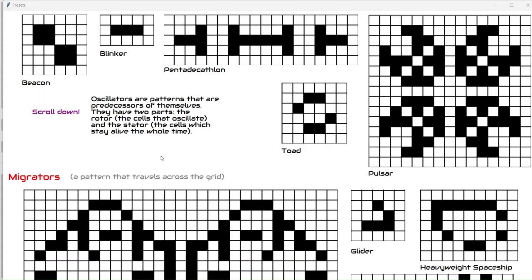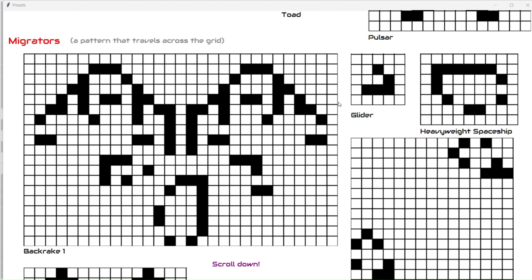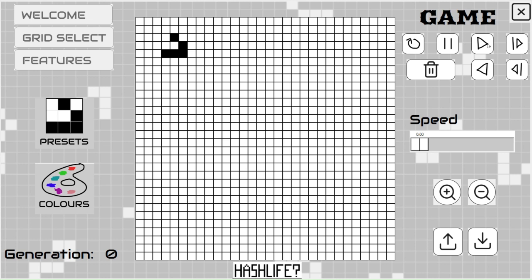Now I'm going to choose a glider, and I'm going to press play and watch it evolve. Okay, and it's evolving, it's walking across the grid. I can speed it up. I can slow it down. Okay, clear the grid, and then final pattern, final preset.